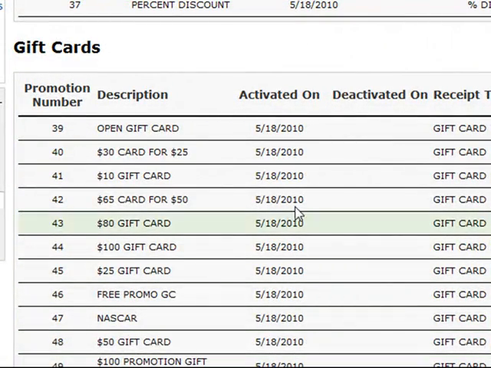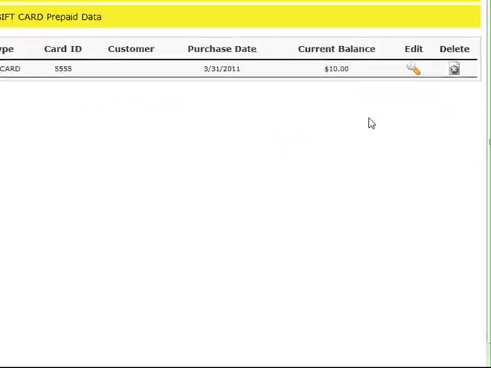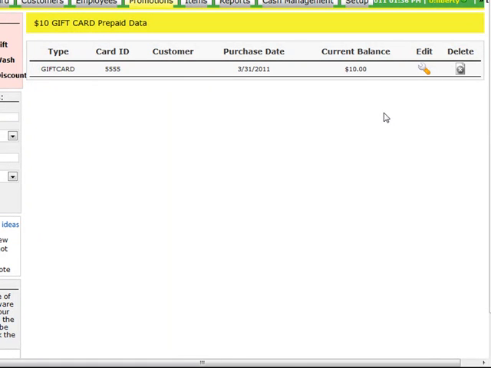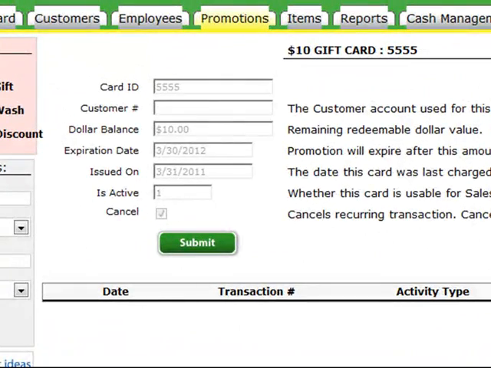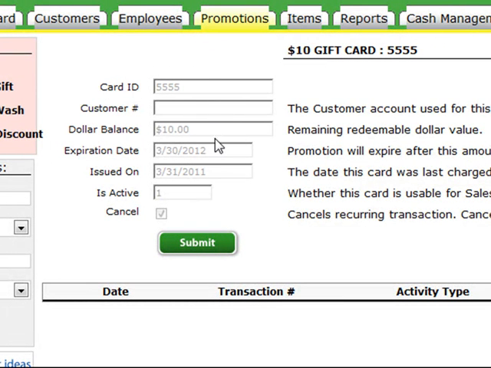To view detail for the card data, we'll click the icon in the Card Data column. This will display detailed information about any gift cards that have been issued under this category. We can also click the wrench in the Edit column to edit the information for this gift card. From here, you can see the card ID, the customer number, the dollar balance remaining on the card, the expiration date, the date the card was issued, whether or not this card is active and available for sales transactions, and a checkbox to cancel any recurring transactions that are associated with this card.